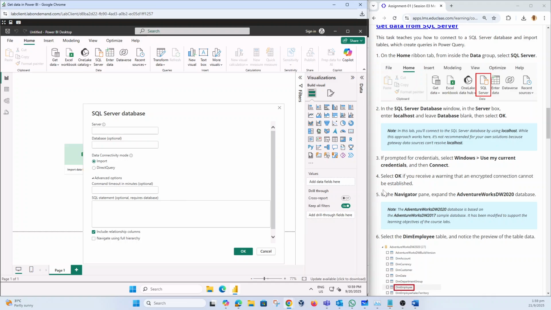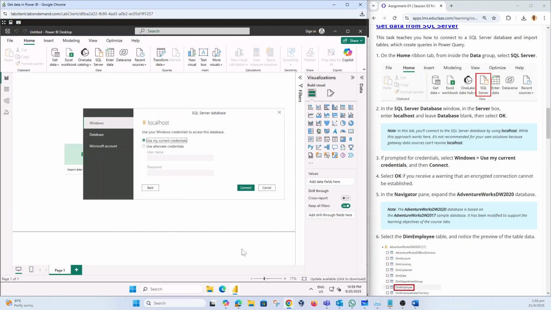Okay, one moment. Enter localhost. After that, in the database, leave it blank. Then just click OK. Use my current credentials. Click connect.